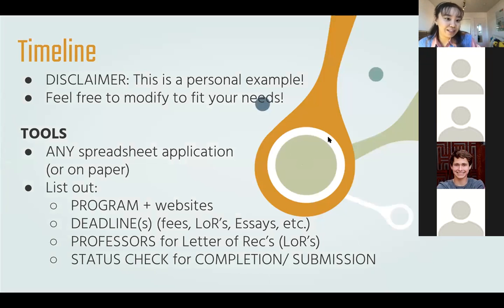But so timelines, this is a disclaimer. I've actually had to learn from my mistakes of how to organize these things from when I was applying for internships in high school. So right now what I have is what works perfectly for me. So it's a personal example. For you all, you can feel free to modify it for your own needs, edit it however you want, or do it completely different, but this is just something that helped me succeed.